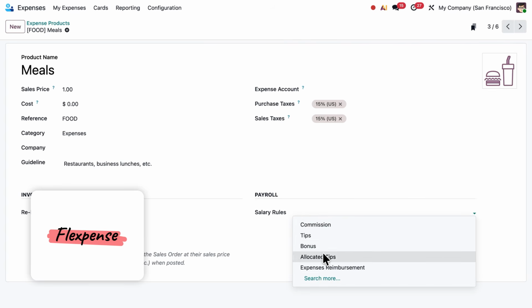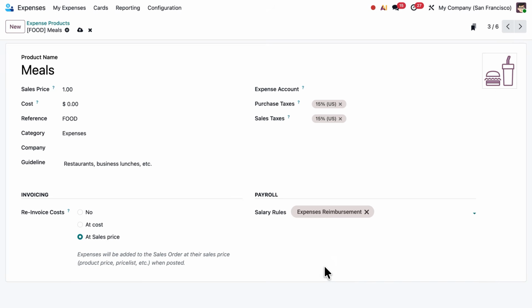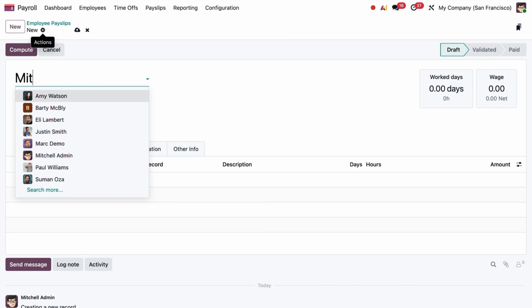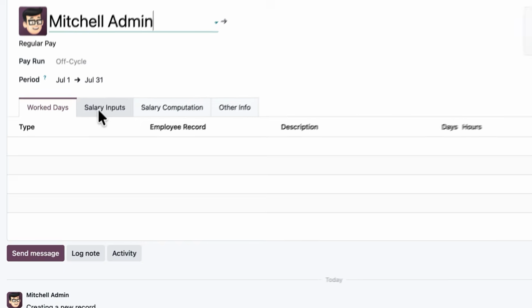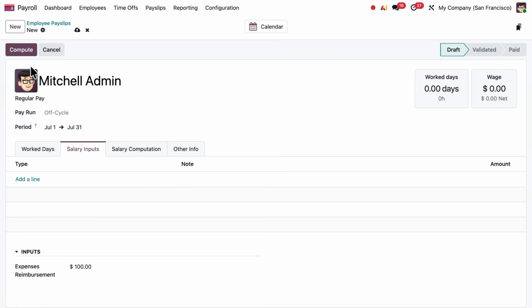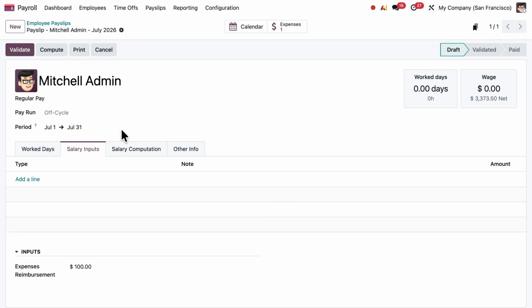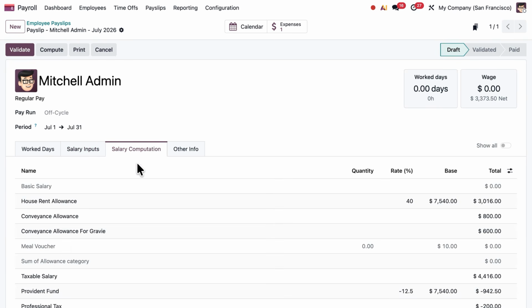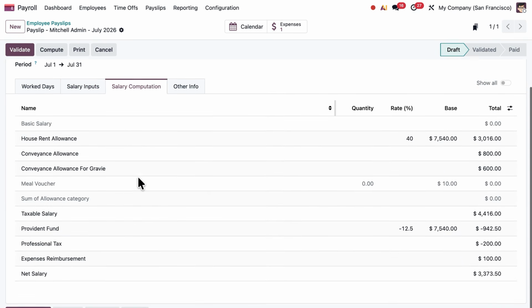This lets you define how different types of expenses are reimbursed through payroll. When an expense is set to be reimbursed through a payslip, it's automatically added as a salary input when you create the employee's payslip. Once you compute the payslip, the reimbursement appears in the salary computation, ready to be paid alongside the employee's salary.